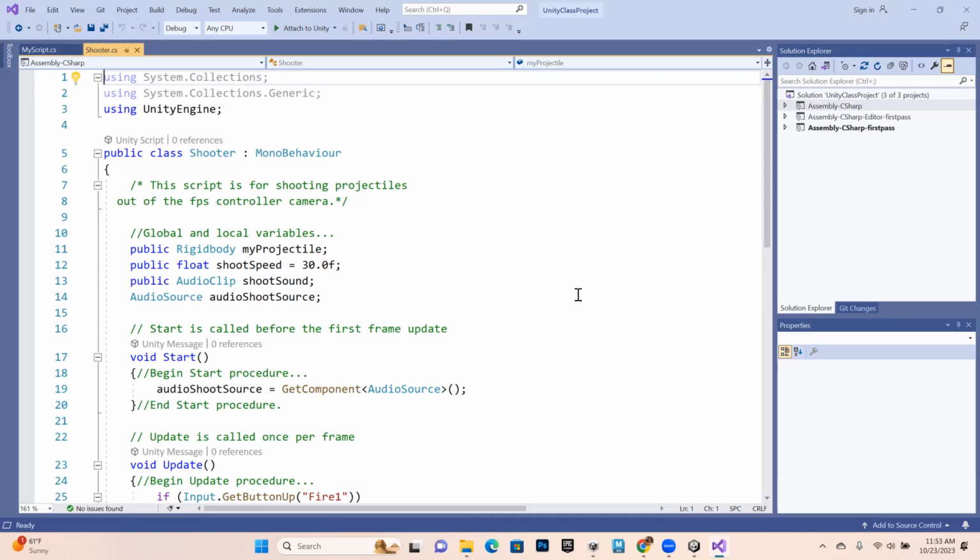If you have to change the name of your files for some reason, you've got to come in here and change the name of your class because they don't change automatically. And your script will not run if they have different class names and file names. So that's important to remember.